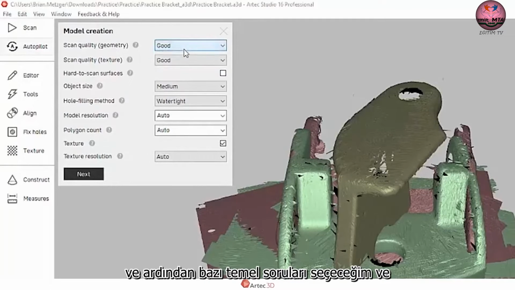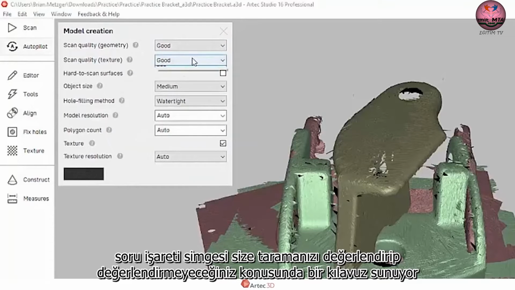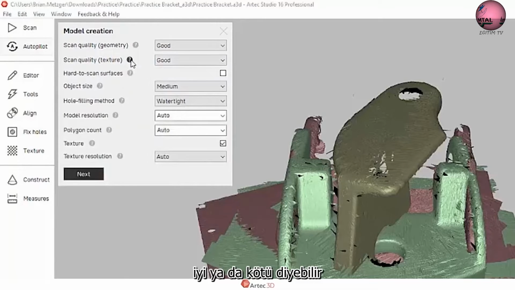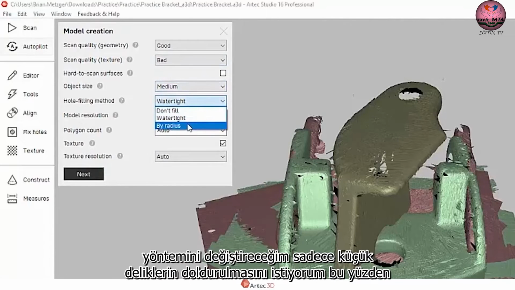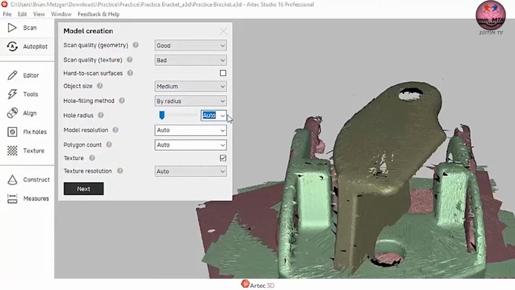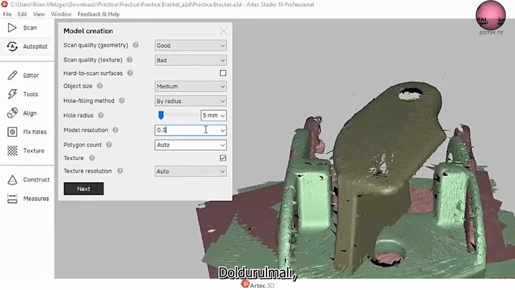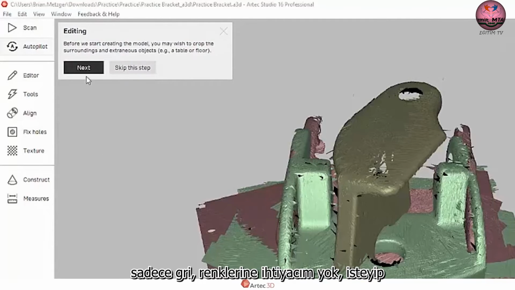And then some basic questions, and if you're not sure how to answer these, the question mark icon gives you a guide on whether to judge your scan quality, say, as good or bad. I'm going to keep most of these settings default in this case. I'm going to change the hole filling method. I only want small holes filled, so I'm going to say nothing bigger than 5 millimeters should be filled. I'm going to set the model resolution to a certain size triangle. And finally, I'm going to turn off texture because this metal bracket is just gray. I don't need its colors.